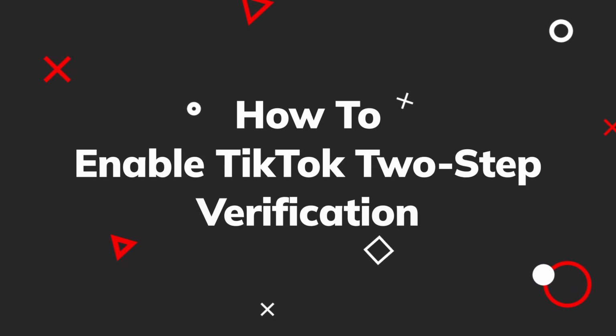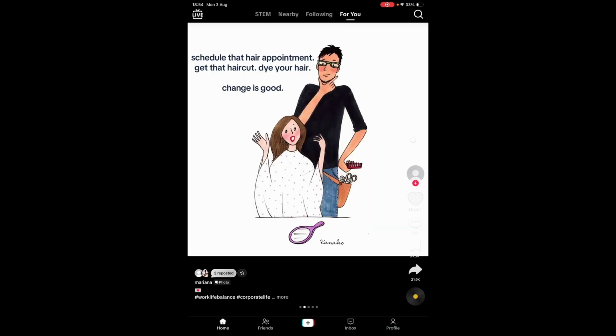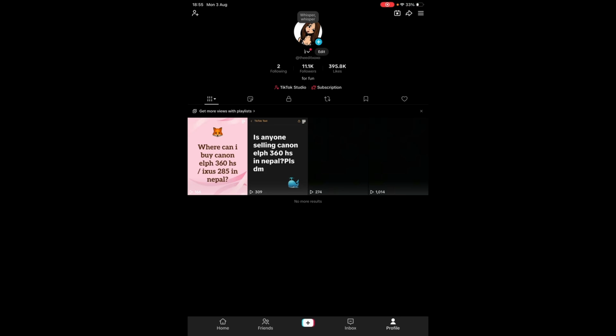So, in this guide, I'm going to show you how to enable TikTok two-step verification. Log into your specific account and click on your profile picture icon from the bottom right corner of the screen to go to your profile page.